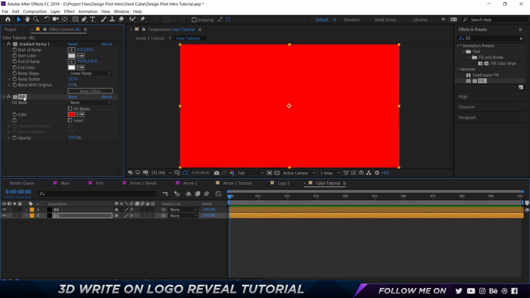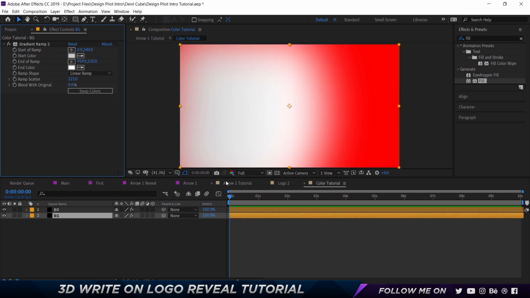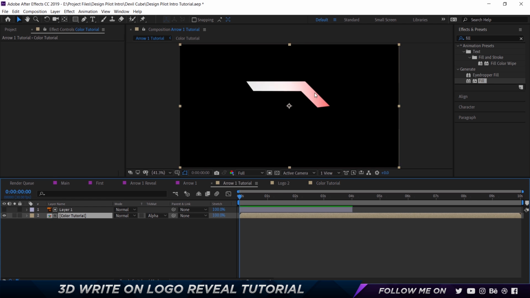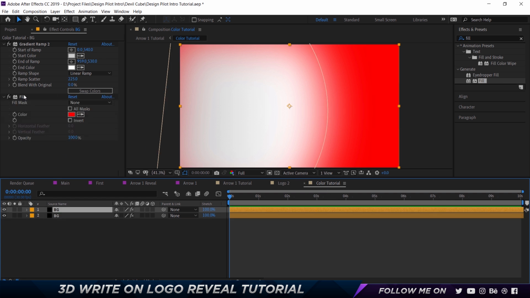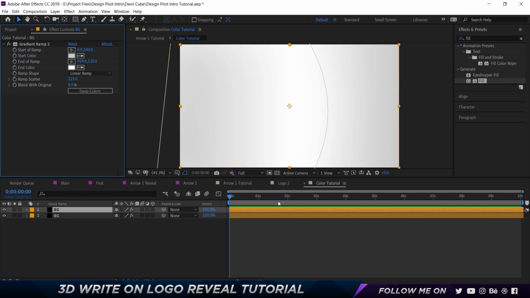So if I go ahead and delete this fill, and come back over here, you can see only the red part over here. So basically we're just grabbing the colors from the other composition. Just a subtle effect. You don't have to have it. You can keep it white itself, to reduce any confusion.